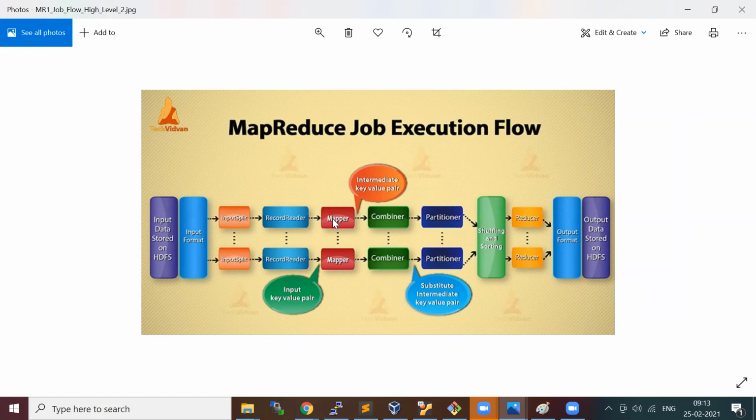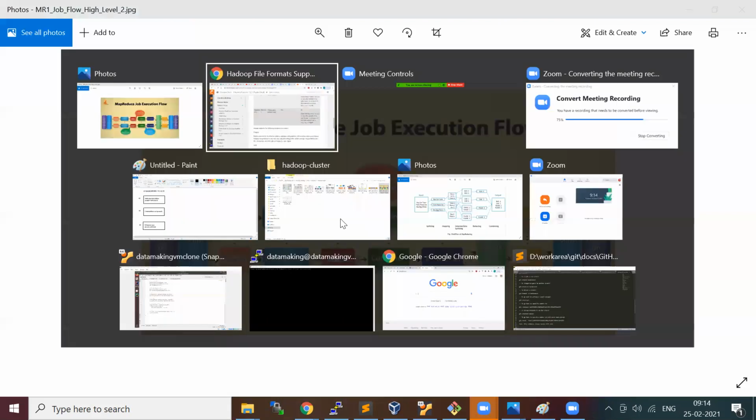So before the data comes, I'll just talk in terms of key value pairs. The mapper will get a key value pair, right? That key value pair is sent by the record reader. So for each different file format you have, the record reader will have a different logic, and the lines are sent to the mapper. So now when you come to the mapper, it is going to get the key value pairs.